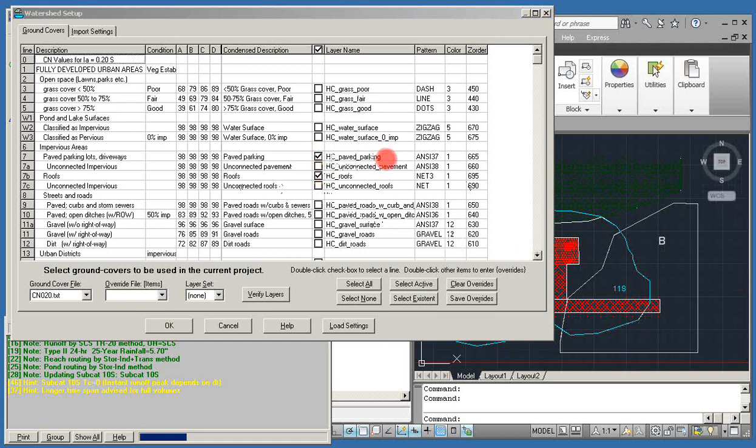And then we are creating layers within our drawing that correspond to each of those individual ground covers. By checking just the layers we want to use, or the ground covers we want to use, it avoids creating dozens or 100 layers that would not be used within this particular project. So one of the things you're going to do as you set up these projects is to come in and customize the list. It's to pick the layers that you actually want to use.